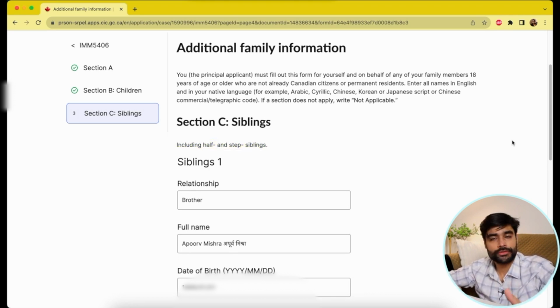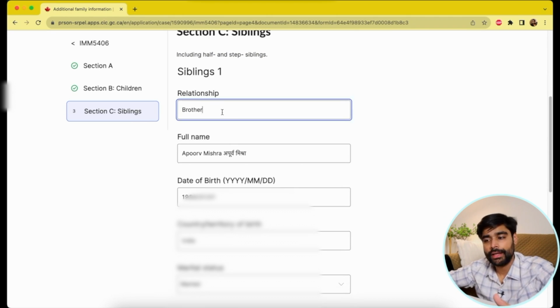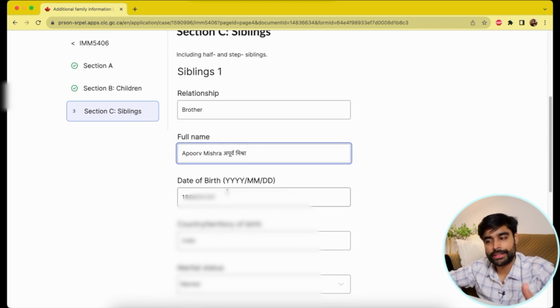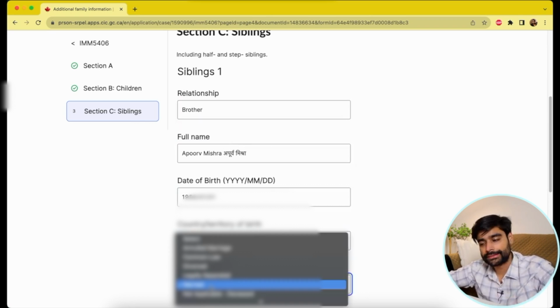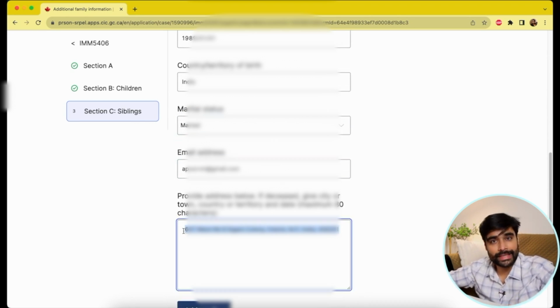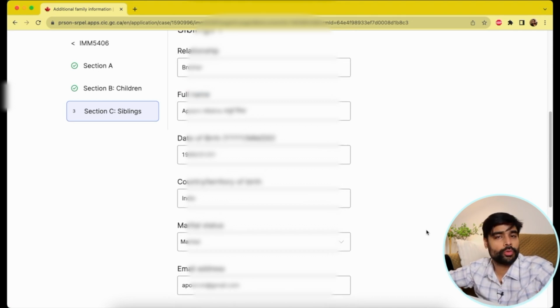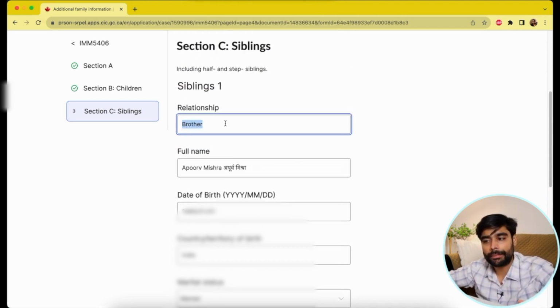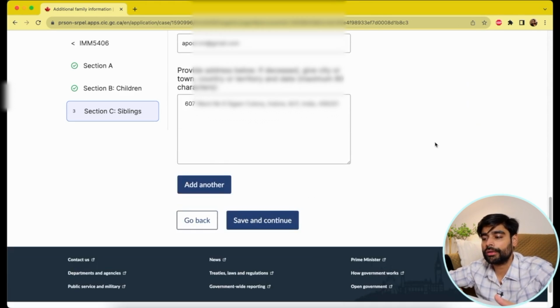So my wife has a brother, so she listed brother under relationship, his full name in English and native script, his date of birth, his country of birth, his marital status, his email address, and his complete residential address where he is currently living. And if you don't have any siblings, you can simply write not applicable in this first text input field under relationship, and you can click on save and continue.